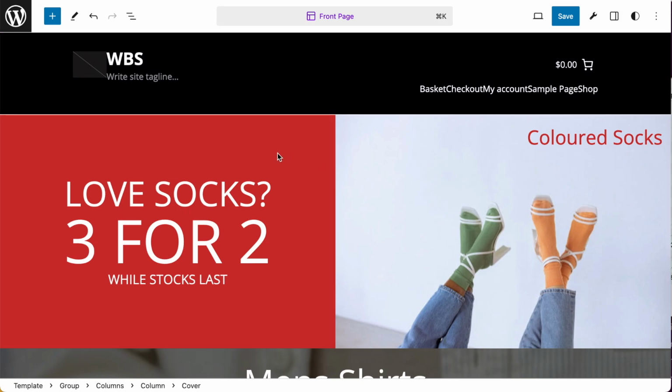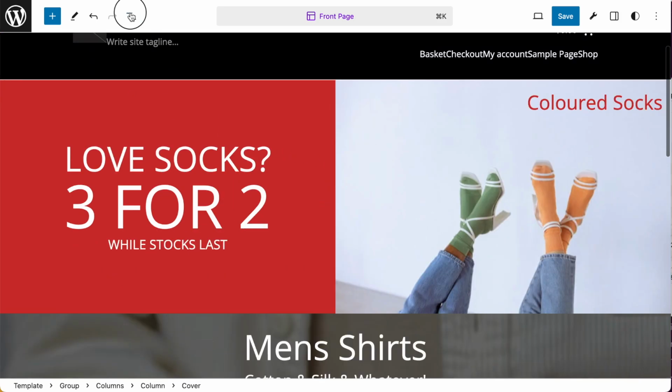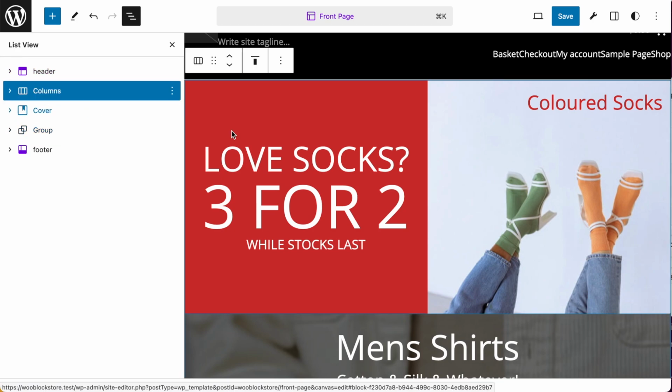So there you have it. I've just done a few patterns. Now we can just break these down. If we have a look at our first pattern, I've just put in a couple of columns.